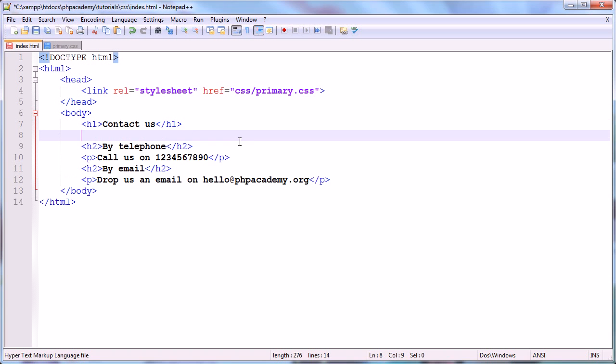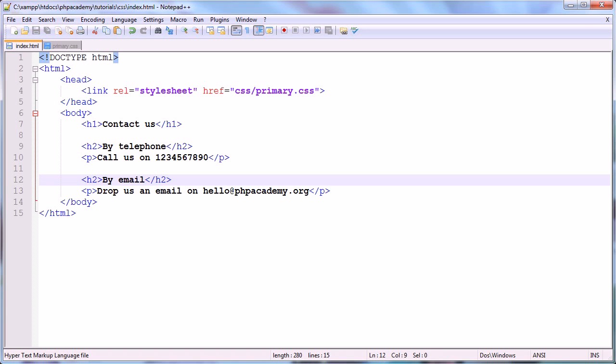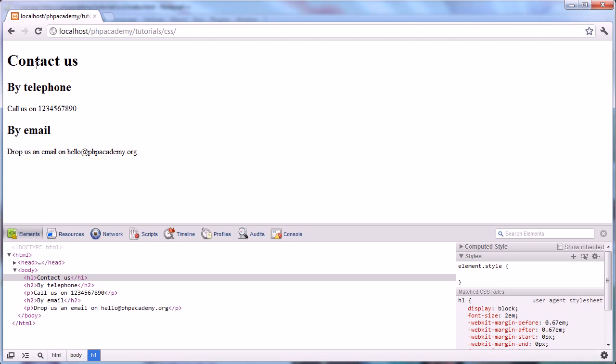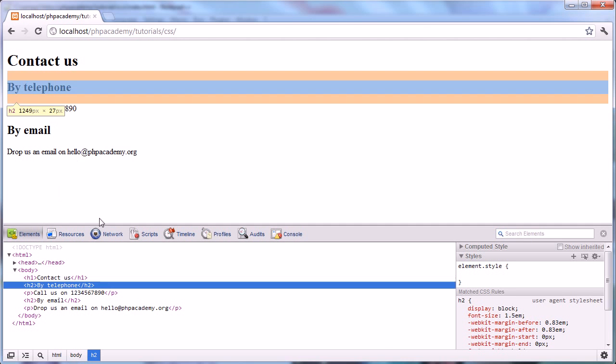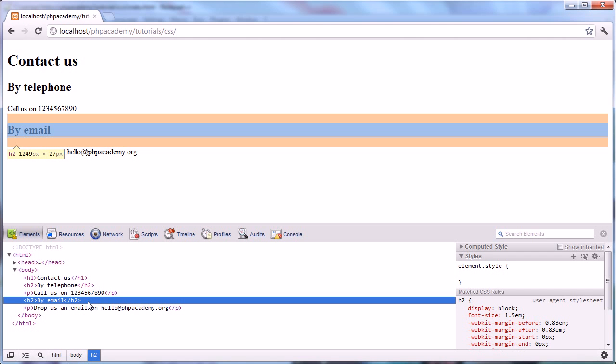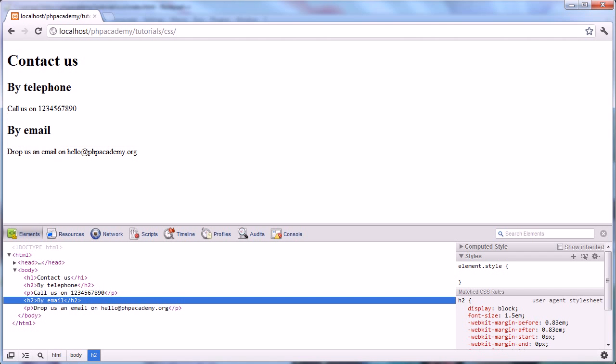Let's just space this out a bit so it looks a bit neater, and let's go ahead and refresh the page. Now what we're going to be doing is we're just going to be styling this up, and we'll look at some default styles and how we can change these. So you'll already notice that an H2 has been automatically decreased in font size. If we inspect our H1, we've got a font size of 2 em there. If we inspect our by telephone header, you can see we've got a font size of 1.5, and the same with the other H2, which obviously takes the same default style because it's an H2 as well.